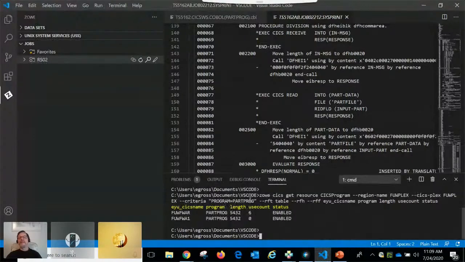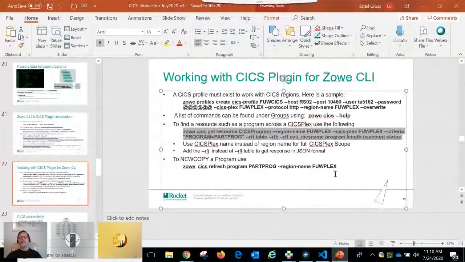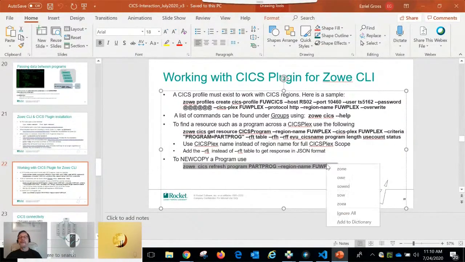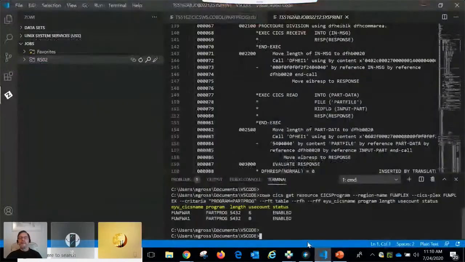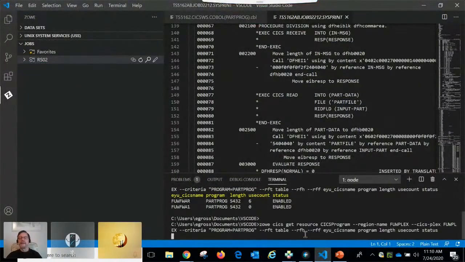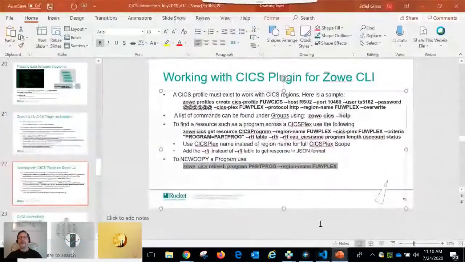The name of the program is the part program. And then I've put it together inside of a table, and I've asked it to tell me where it got it from. So you could still see the use count of 6, FWAR, and A1, my two different regions, right? Now, my new copy across the entire Plex looks like this Zoe command over here. Yeah. And I can copy this. And I can paste that in there, and it didn't work. So let's try that again.